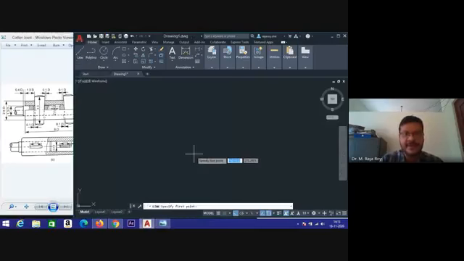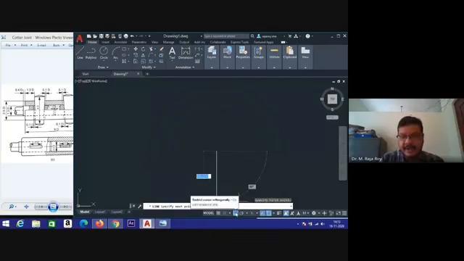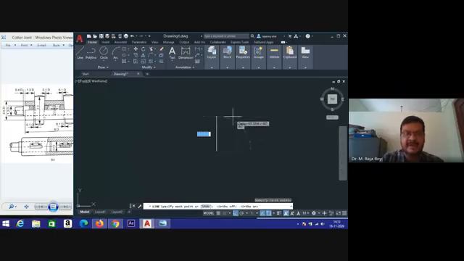Take the line command and start somewhere here randomly. I want to restrict my mouse to horizontal and vertical directions. For that you can use ortho on and off. You can use the F8 function key, or you can toggle it here with your mouse. Now it is in off mode, so your mouse moves in all 360 degrees. Now I want to turn this on. Click here. Now it is restricted to only horizontal and vertical directions.